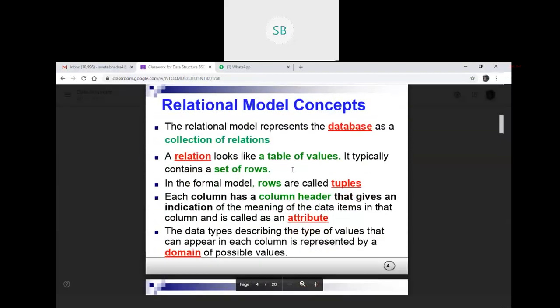So the main concept starts here. Relational model concepts. Basically, we know that a relational model represents a database as a collection of relations. We have seen in SQL lots of relations and lots of tables we can create, right? Suppose we have created our own database student using the create database function. After that, we can create lots of tables in it. So that is the relation.